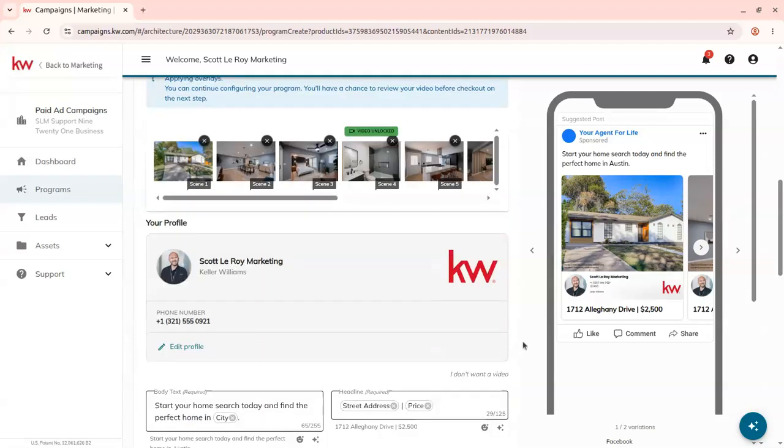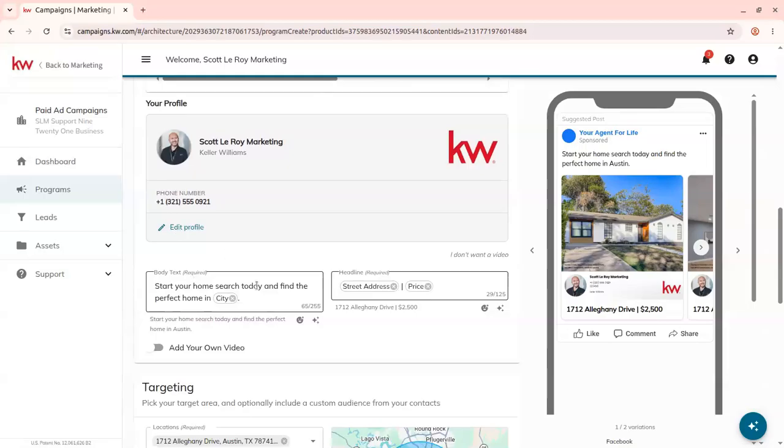Next, you have your profile, so you can make sure all of your information is here. If you haven't filled this out, it's going to ask you for your information in here, so you can go ahead and fill that out. Otherwise, you can leave it as is or edit it as necessary. Through here, you can also click I don't want a video, and it won't create one for you. We also have our body text, which is going to show right here up at the very top. We can also choose the headline, which is going to show down here at the bottom.